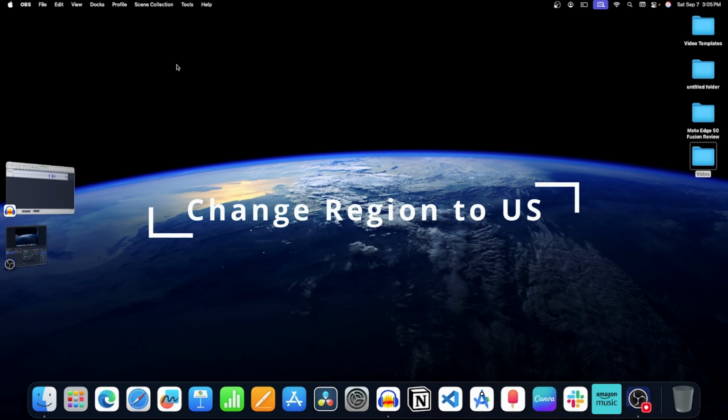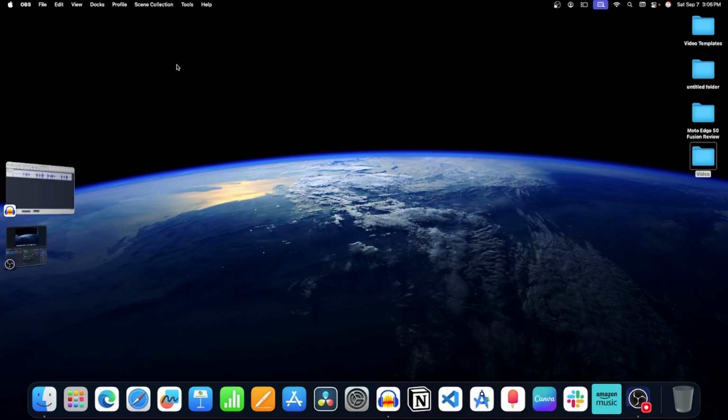Step 3. Change location to US. Apple Intelligence is currently only available for US. If you live in some other region, then you will have to change your location to US, and that will fix the issue. Here's how.